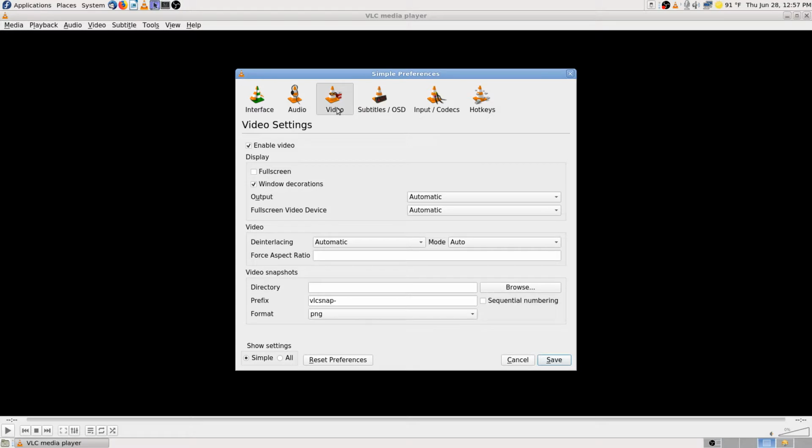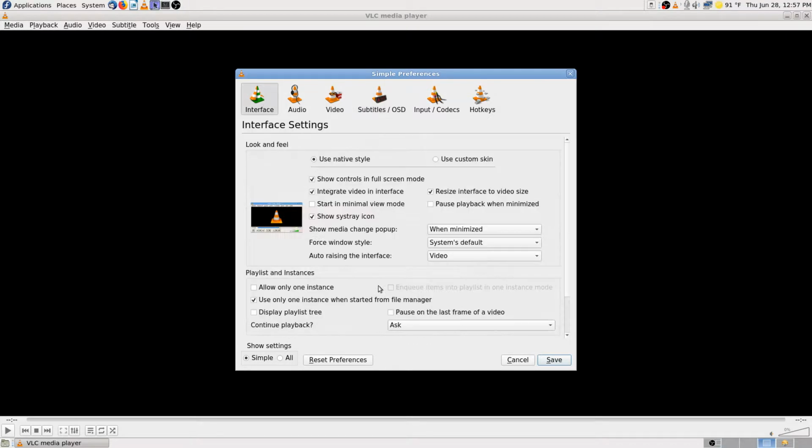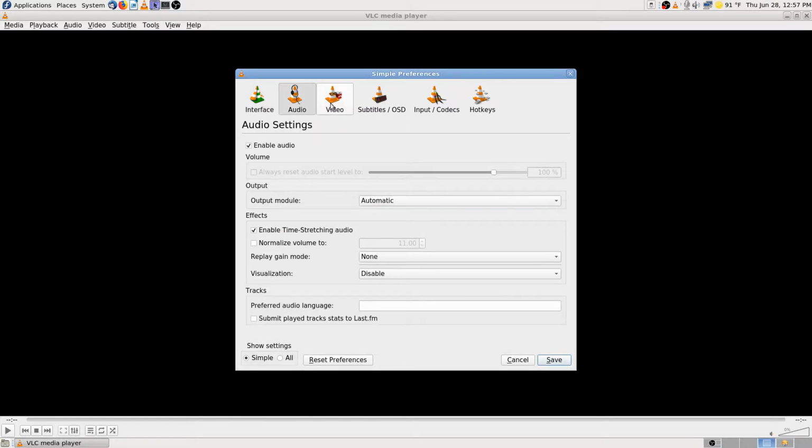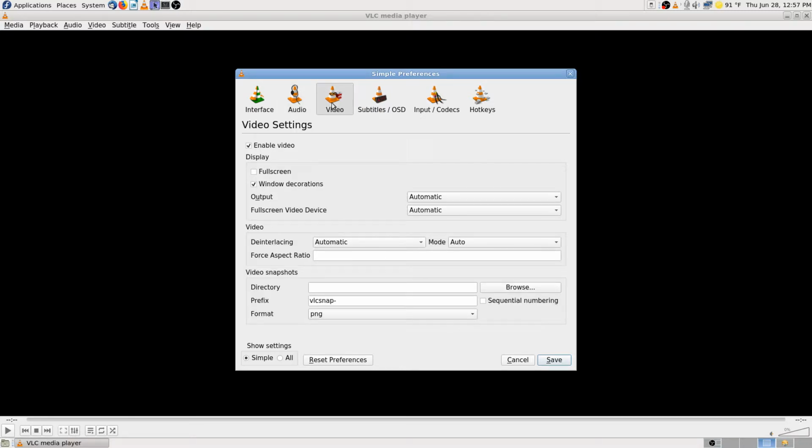Okay. Yeah, there's a lot of little things I like to do, but if you're using it as an audio video player, you might like to turn that normalizing on.